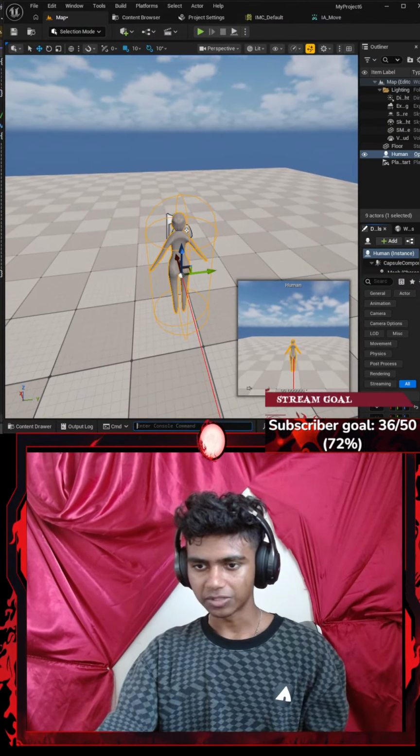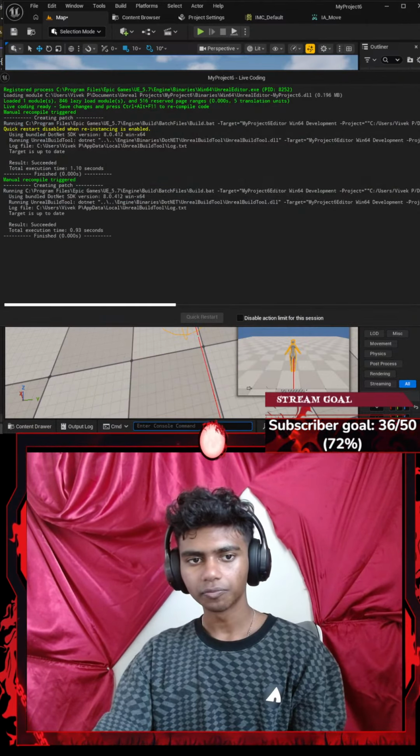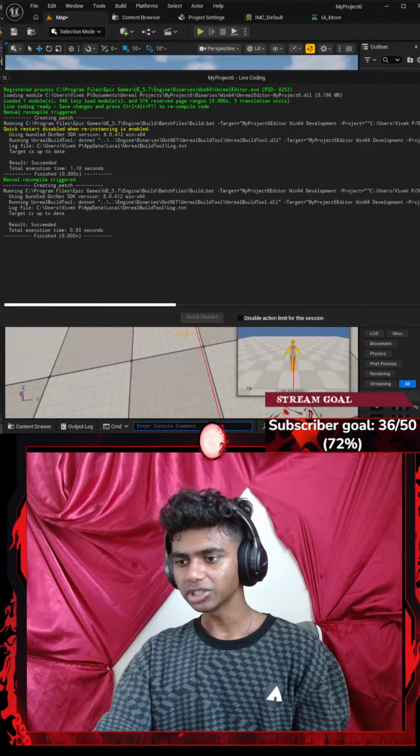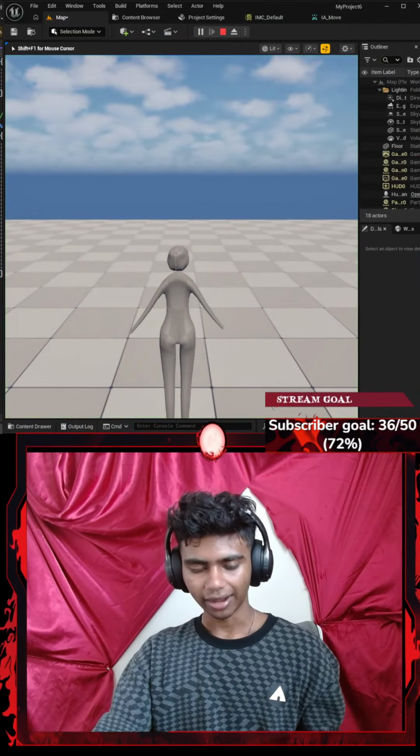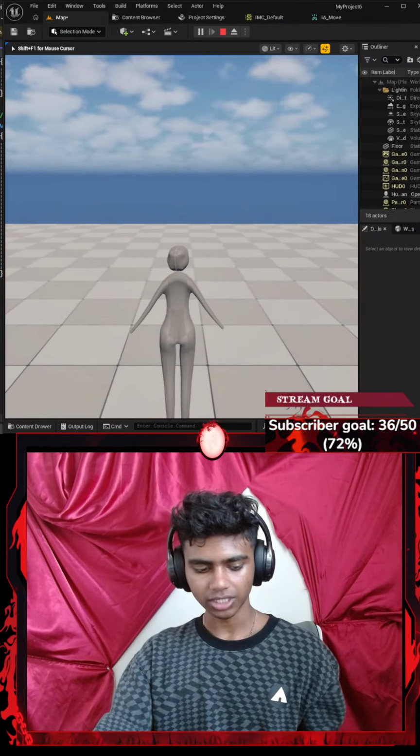Let's go ahead and type something like live compile. I'm going to go ahead and live compile. Run the code. There we go. Oh, it was done really quick. Let's go ahead and run the code. Now I should be able to move forward, backwards, towards the right, and towards the left.